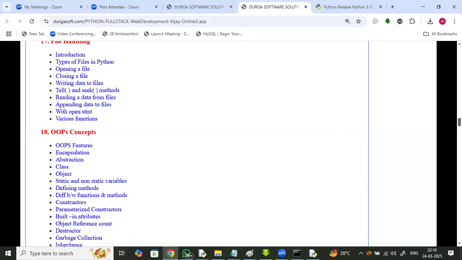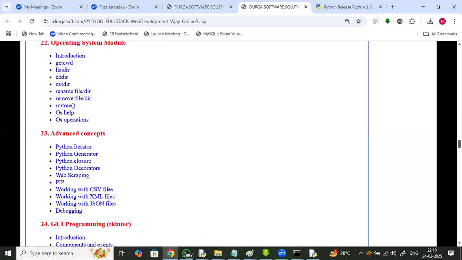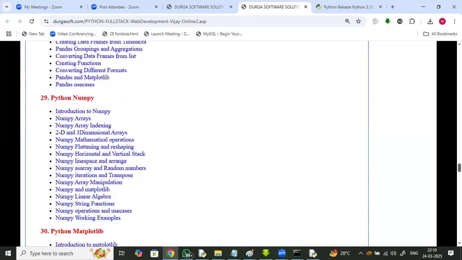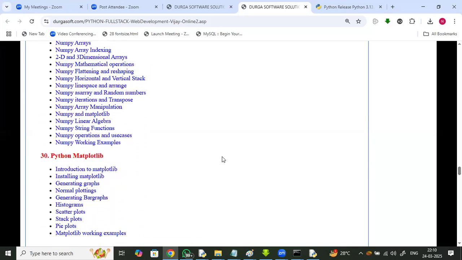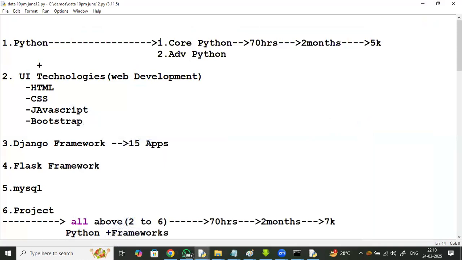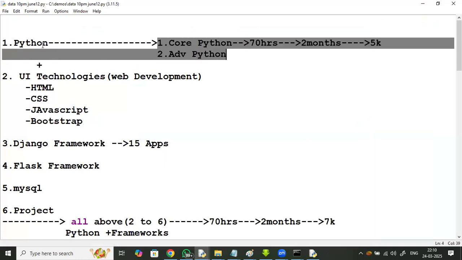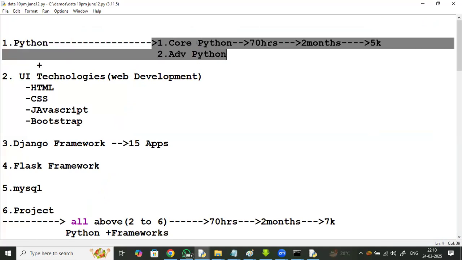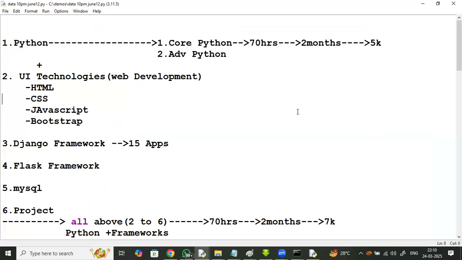This entire thing, up to topic number 30, is the entire Python, not like Python core and advanced as separate parts. Here, up to plottings and visualizations, histograms, scatter plots, stack plots, pie graphs, normal graphs, all types of visualizations. So both are covered as part of this Python course, not only core.